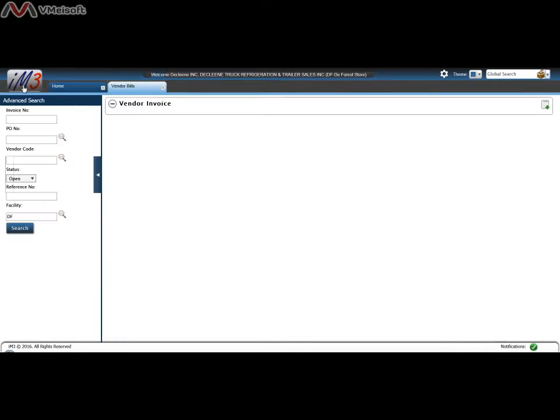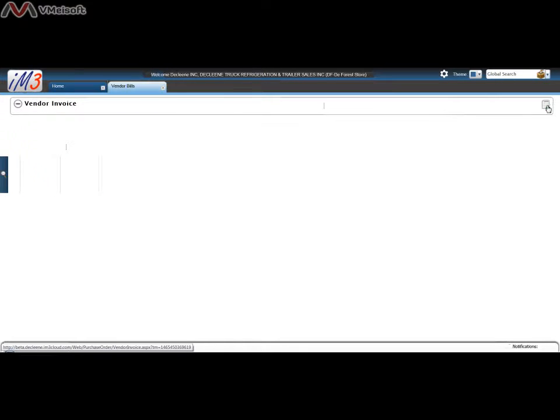You can search for existing invoices if you've done some and you need to find them by clicking on the advanced searches and searching by invoice number, PO number, vendor code, status, reference number, and then your specific facility. In this case, we have none, so let's just create a new vendor bill.